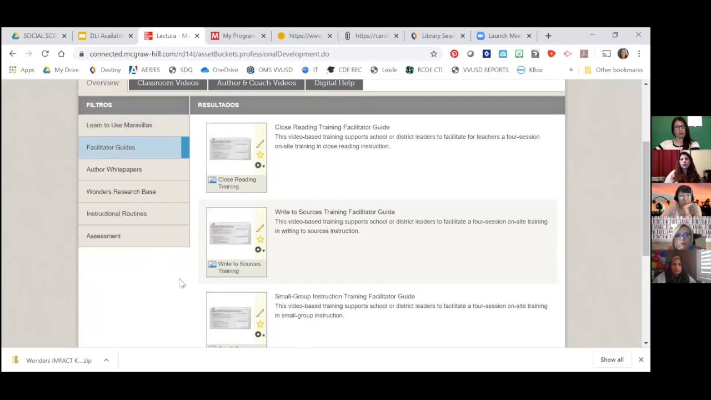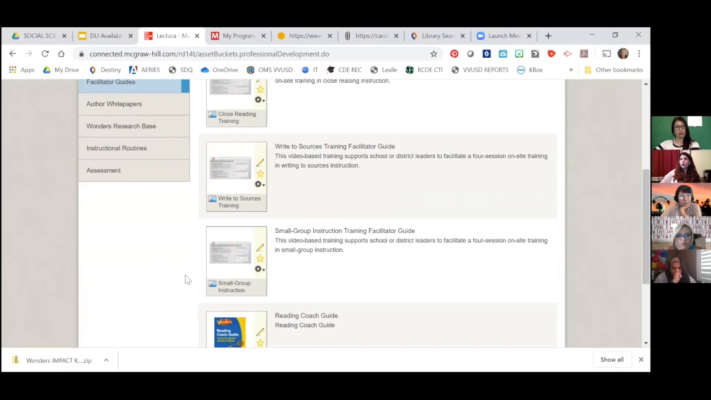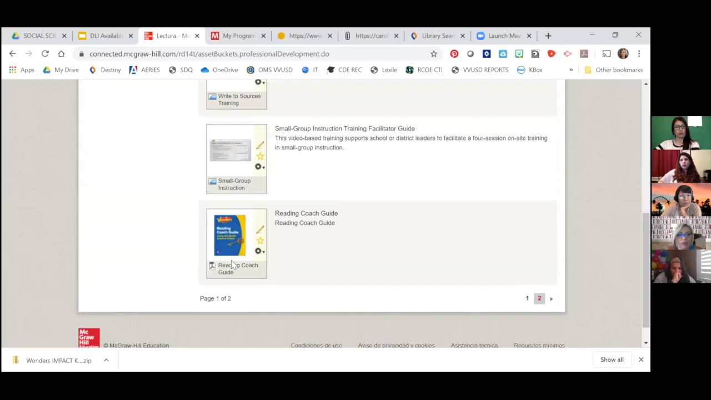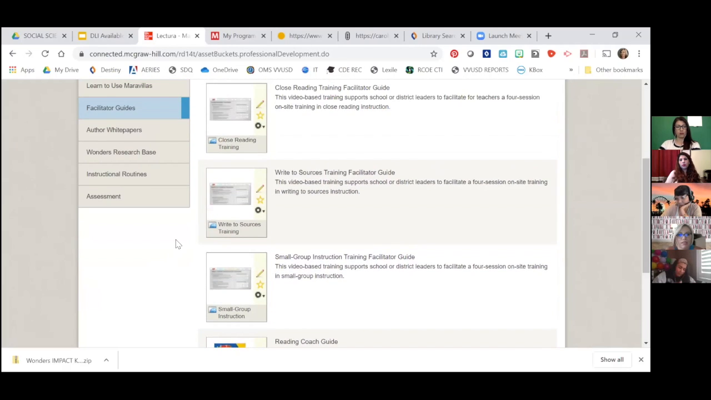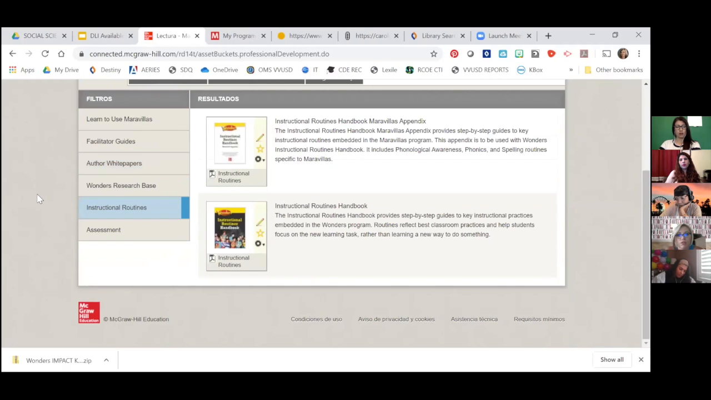Even to just short things on small group instruction, there's an entire reading coach guide. If you have one of those aides that could come in, it's something that's nice and you can just hand them. It even has things on instructional routines.